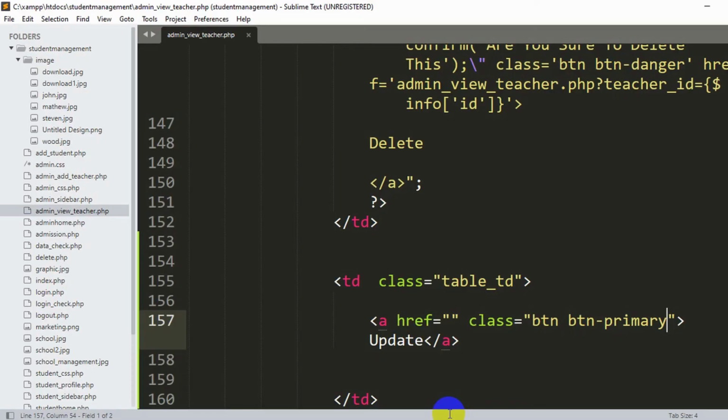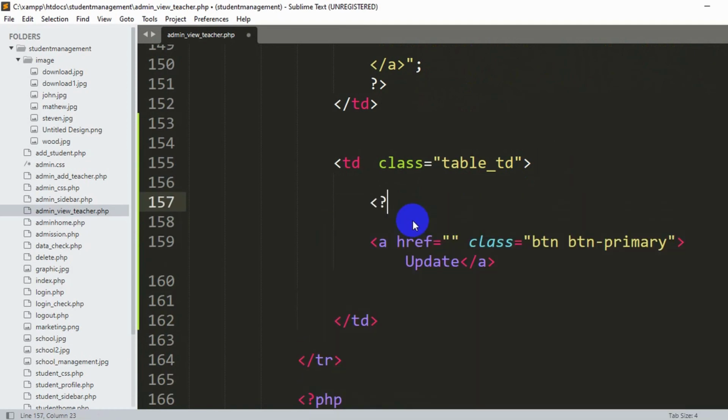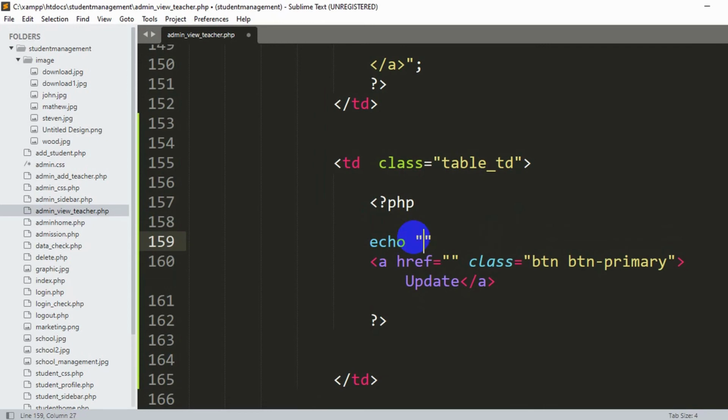For it, we require to write some PHP code. In order to write PHP code, we need to give the PHP opening tag over here, and then this PHP closing tag will come after this anchor tag. After the opening tag, we'll say echo, then we'll give a double quotation, and this double quotation will end after this anchor tag, and we'll end it with a semicolon. Now for this echo we use double quotation, right? So we cannot use double quotation inside it, we have to use single quotation. Right now if we use double quotation, it will give us an error.